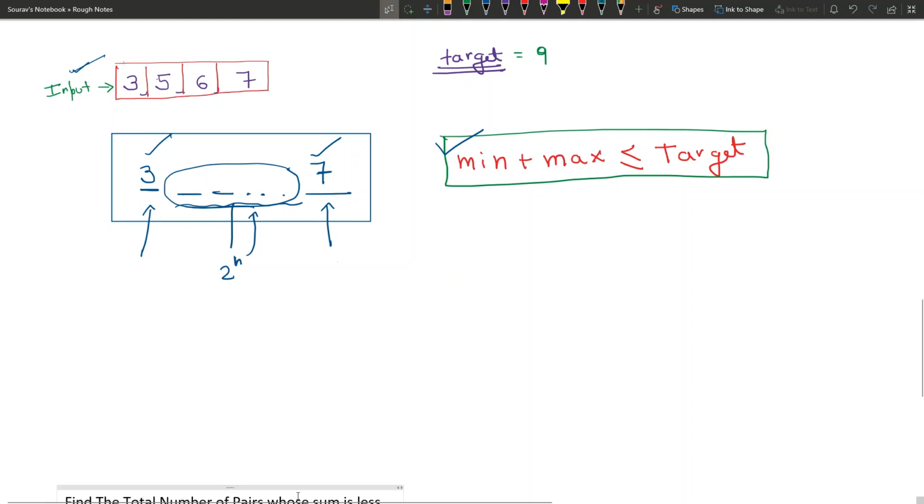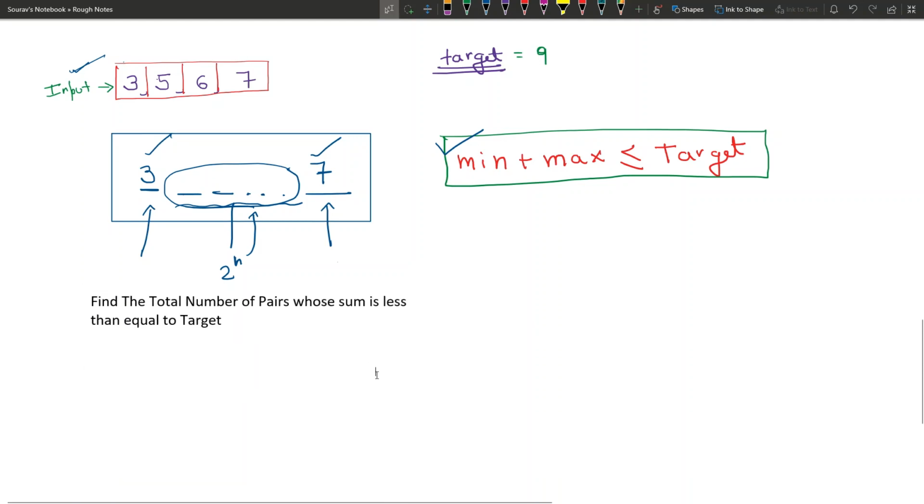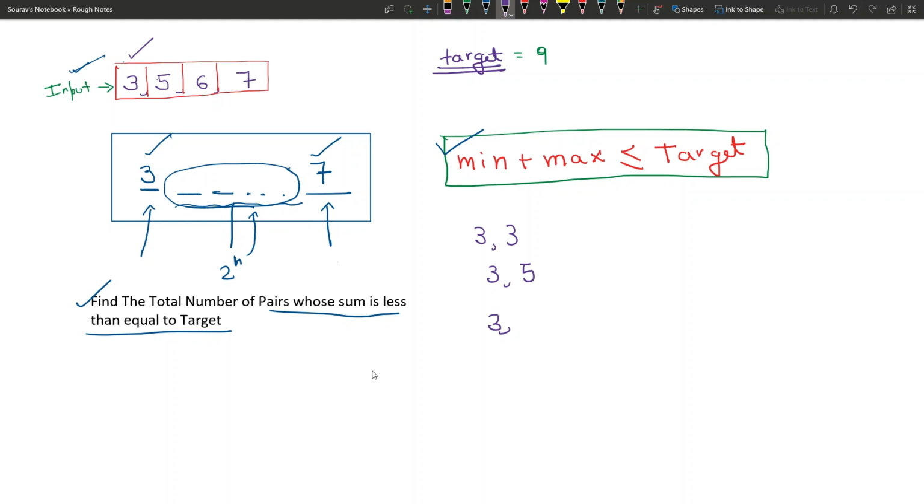Now my problem has reduced to finding the total number of pairs whose sum is less than or equal to the target. How many such pairs exist? Let's see. One pair can be 3 and 3, the second pair can be 3 and 5, and the third pair can be 3 and 6, yes, because the sum is less than 9.